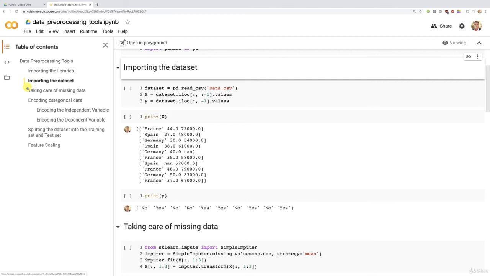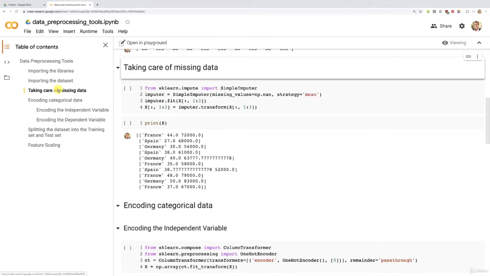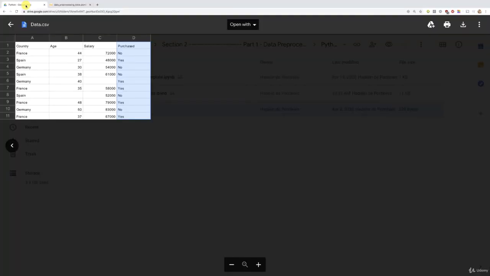Then I will teach you how to take care of missing data, because indeed, in most of the datasets you'll work with in your machine learning career, you might encounter some missing data. And that's the case here for our dataset. As you can see, there is a missing salary here and a missing age, and I will teach you exactly what to do in order to handle this. There are some techniques which are the most relevant to then optimize the training of your machine learning models, and I will show you the best of these techniques.